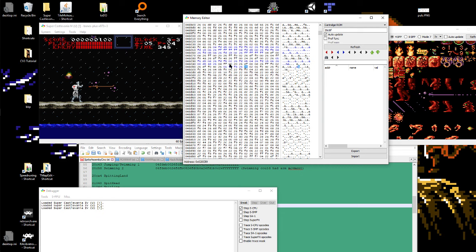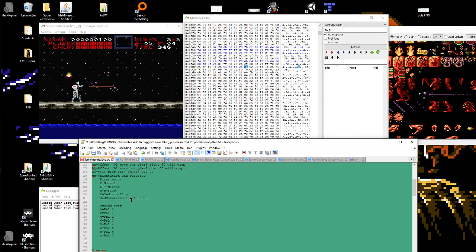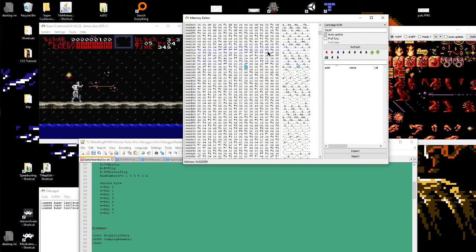Forget it. It would be nice to have different palettes. Where is the palette again? The last is orientation and palette. The second byte. The very last number. I need to change. 8, 6, 4, 2.